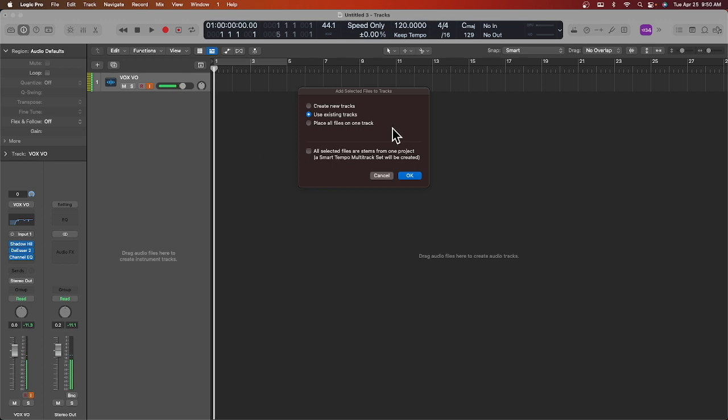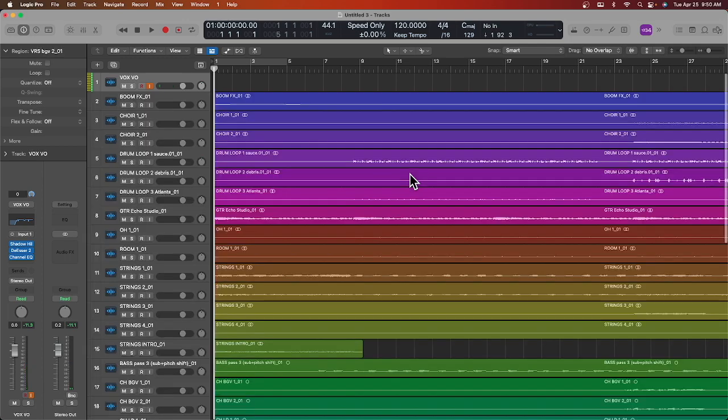Logic is going to ask me if I want to create new tracks for this, and I'm going to hit yes. In this case, it didn't ask me if I wanted to import the tempo and sample rate of the song. It might be something with the settings that I don't have selected, but usually it asks you that. And if it's a different sample rate, it will ask you if you want to convert the stems to the current sample rate or not.